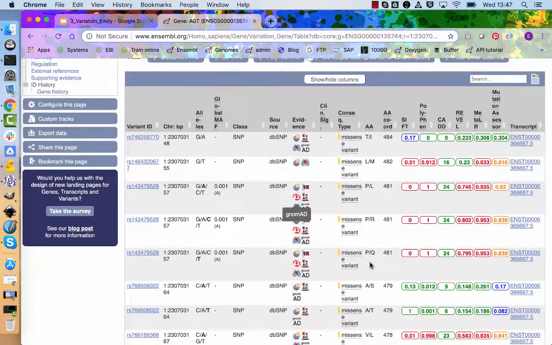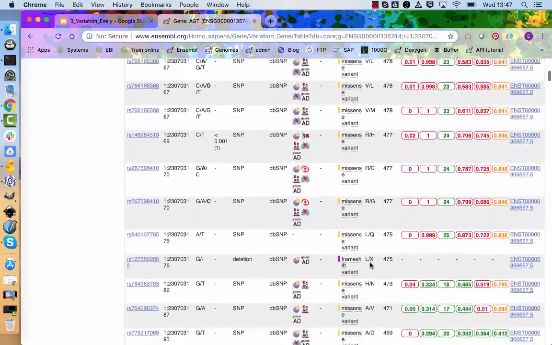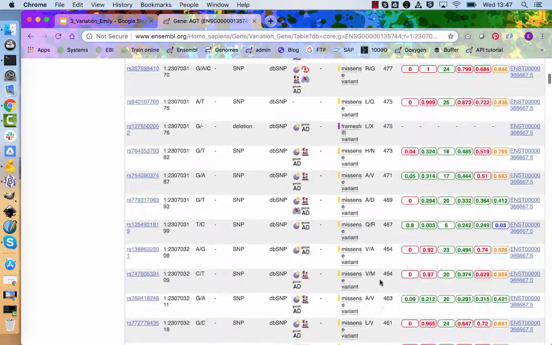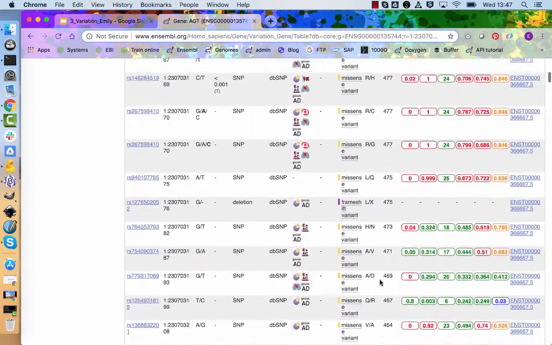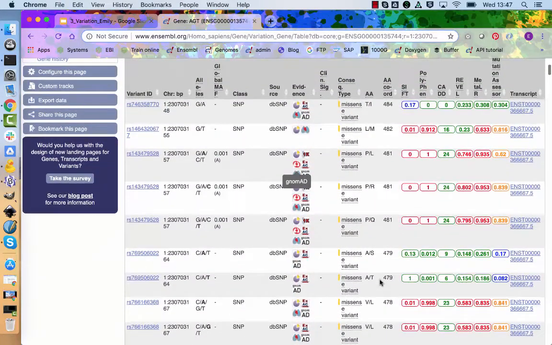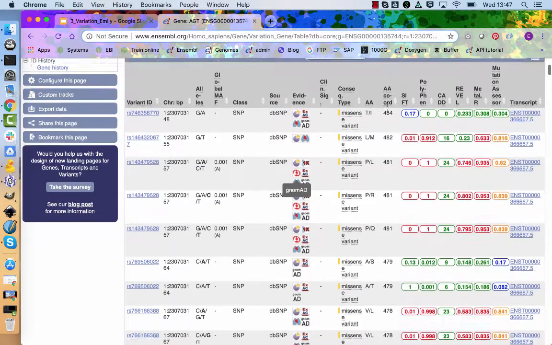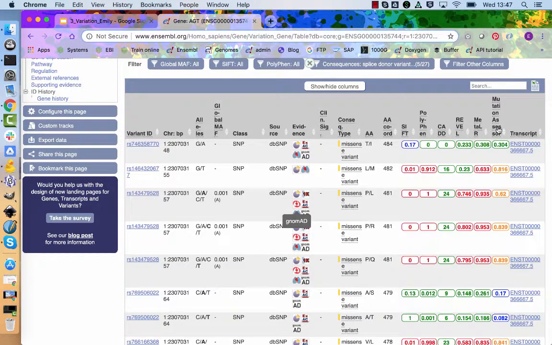So now I can only see missense and protein truncating variants such as this frame shift, or maybe stop gained and things like that elsewhere. As you can see, because I'm looking mostly at missense variants, I have things like amino acid substitutions listed and amino acid coordinates, and I also have scores from all these different methods of predicting missense effects. As you can see, they don't always agree with each other.